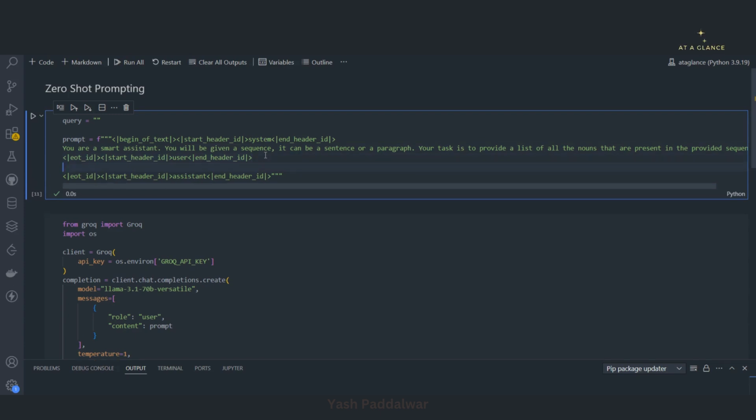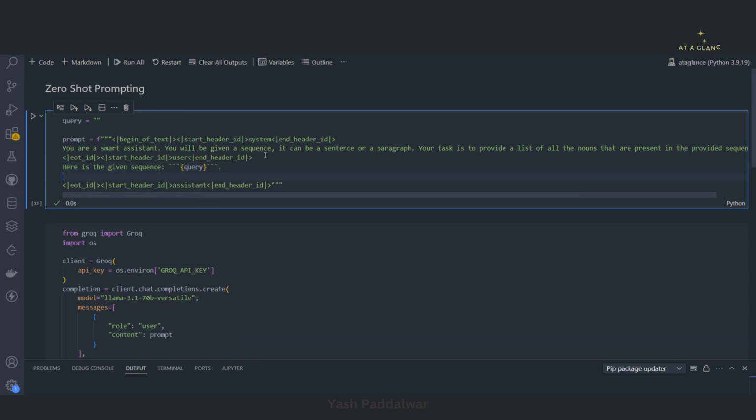Under this, we'll simply write the inputs that we are going to provide. So we'll write, here is the given sequence. Let me clear it with the output format. Strictly provide a list of all the nouns without any explanation. Now I have defined this particular prompt.